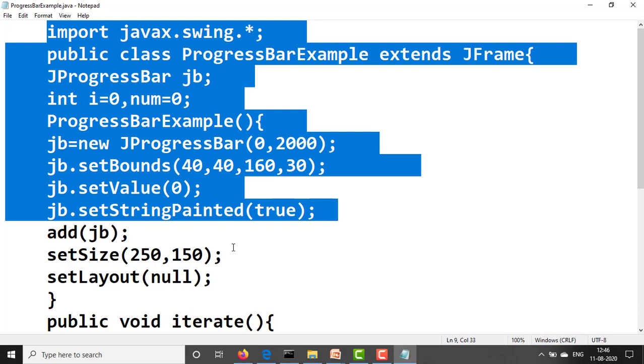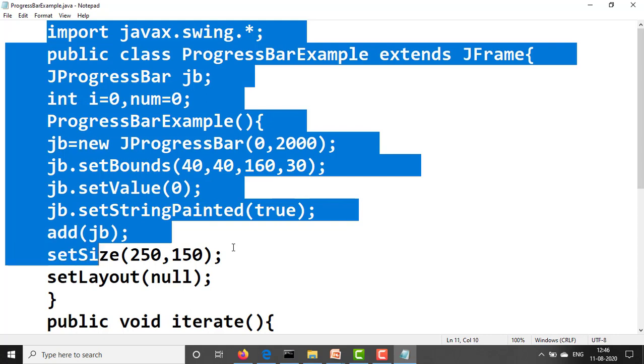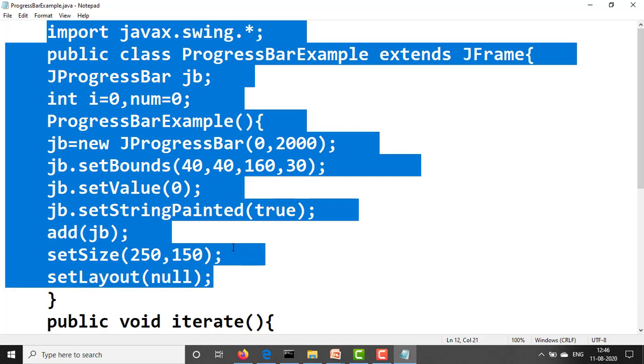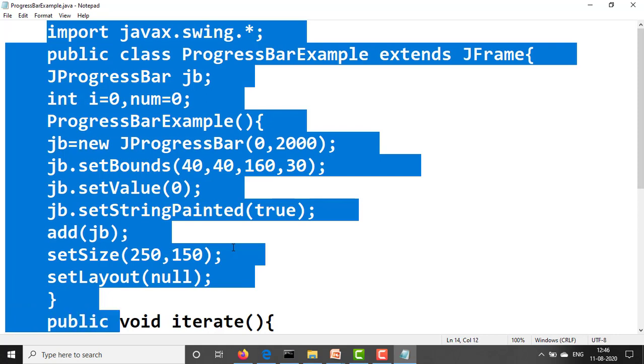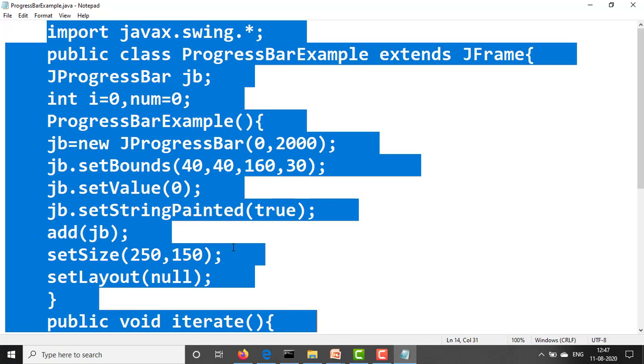After this, add this to the JFrame: add(jb); Next setSize(250, 150), the size of the frame. setLayout(null). The default layout manager is cancelled by setLayout(null). Close the constructor. Next, there is an iterate method: public void iterate() {.